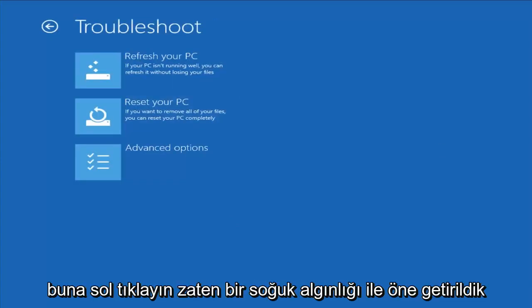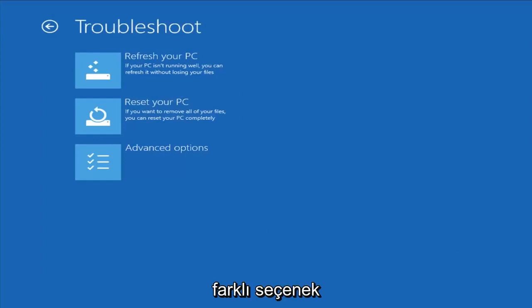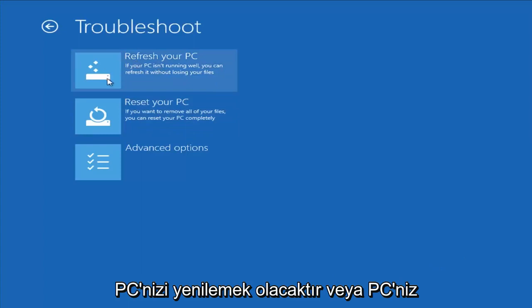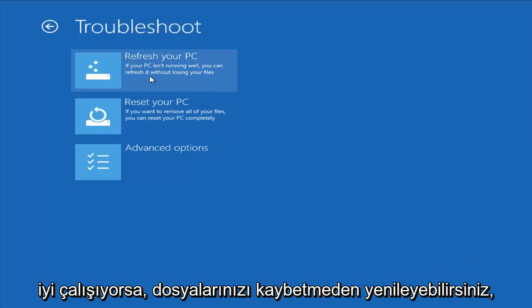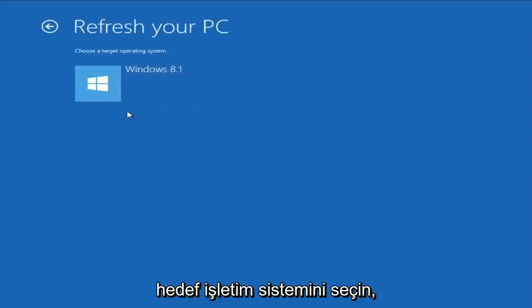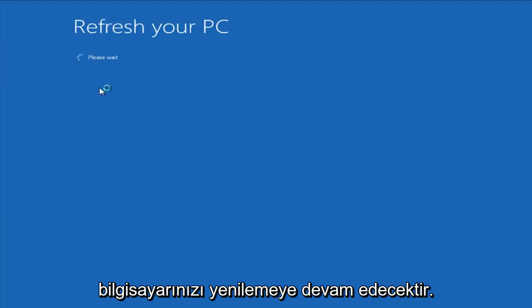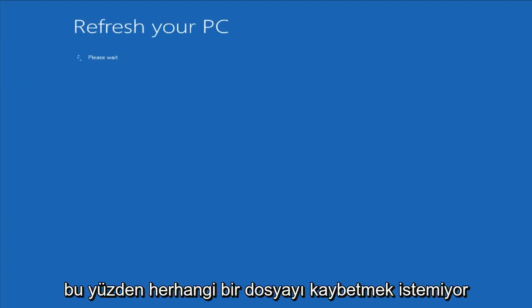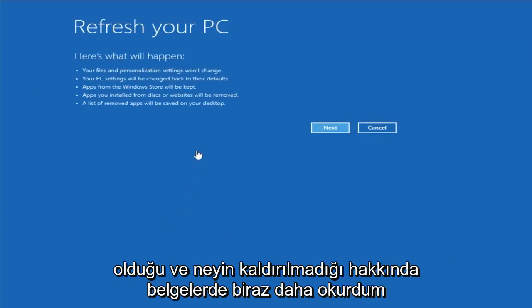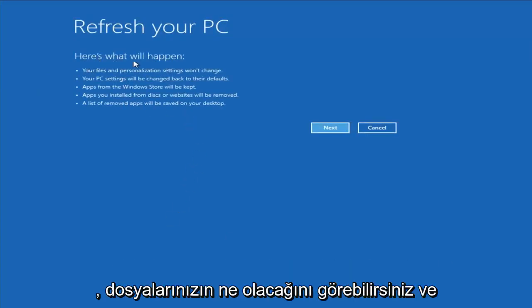Now from the troubleshoot menu, we're already brought forward with a couple different options we can select from right off the bat. First one would be to refresh your PC, which if your PC isn't running well, you can refresh it without losing your files. So if you left click on that, choose the target operating system, it would go about refreshing your computer. So it says it wouldn't lose any files. However, I would read up a little bit more on documentation about exactly what it is and what is not removing. You can see what will happen.